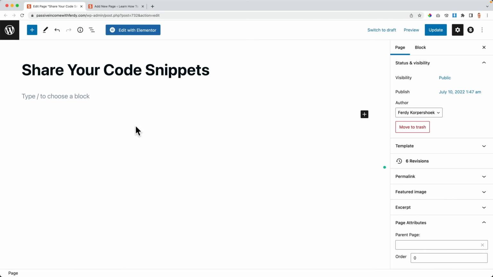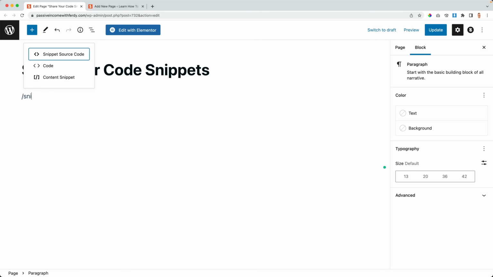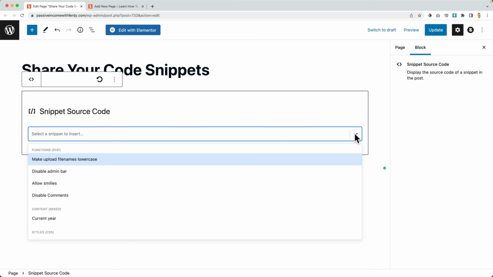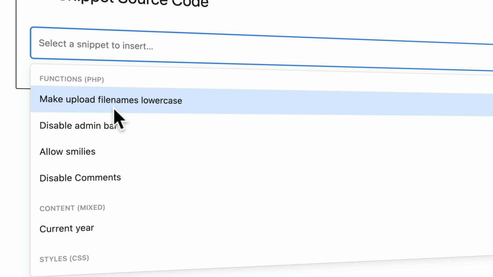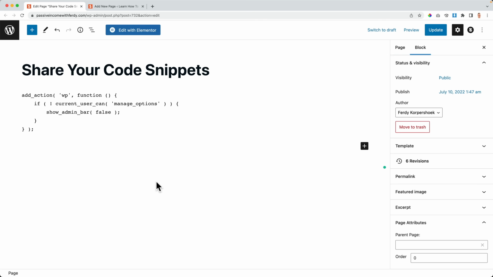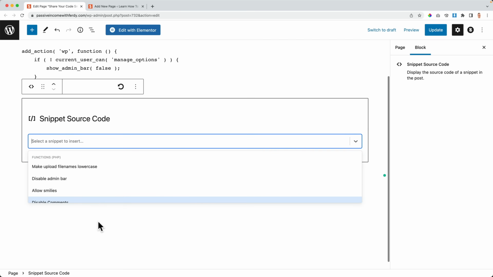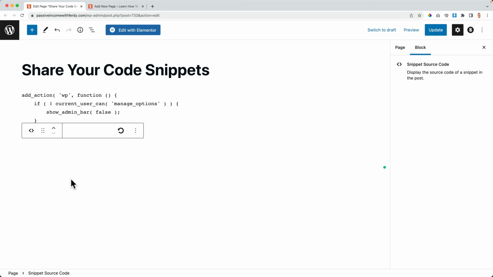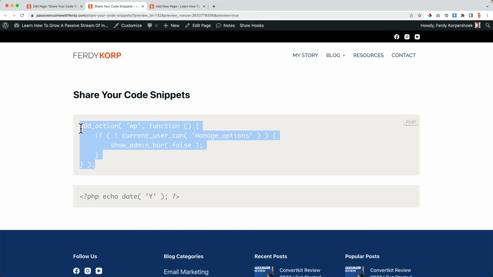With Code Snippets Pro, you can share your code snippets with the world through your website. So I can choose a blog or type slash in the WordPress blog editor and I can search for snippet source code. So I click on it. Now if I click here, I go to the drop down and I see all the code snippets I have. And I can share them by clicking here. So there they are. I can click on the plus, share another one. And if I update the page and I preview it, people can copy and paste those code snippets.